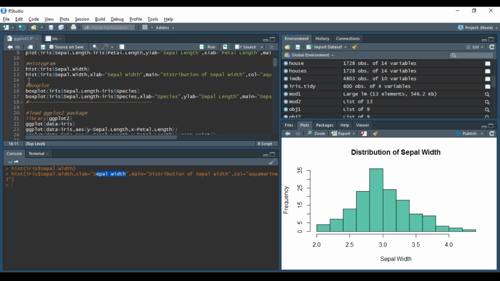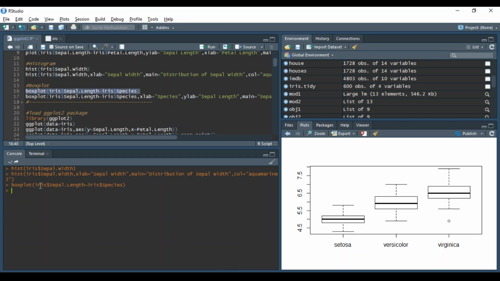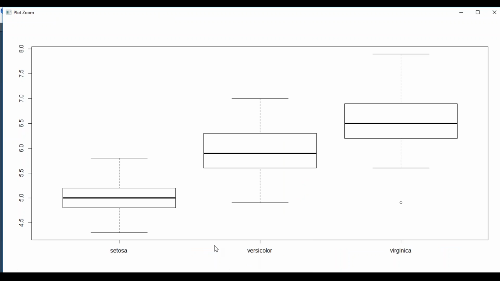We're done with the scatter plot, we're done with the histogram. Now it's time to make a box plot. We can use a box plot to determine how a continuous variable changes with respect to a categorical variable. So over here, sepal length is a continuous variable, species is a categorical variable. And since I've put sepal length on the left side of the tilde symbol, it will come on the y-axis. And since I've given species on the right side of the tilde symbol, it will come on the x-axis. So this is sepal length versus species.